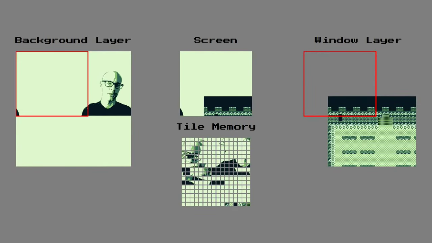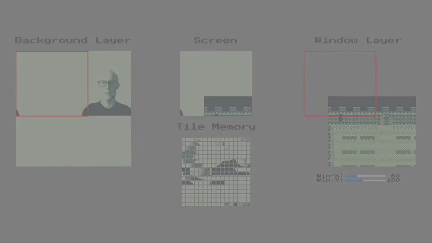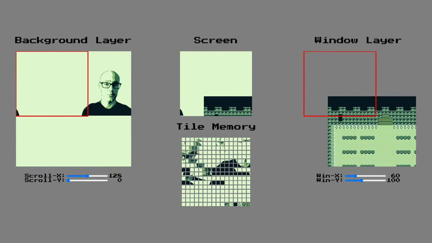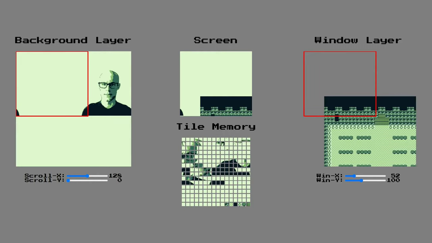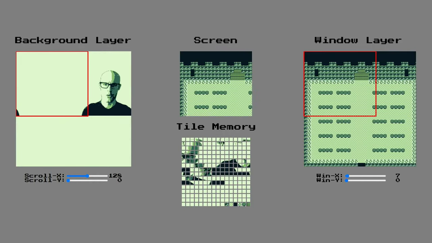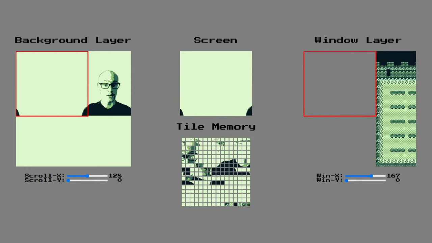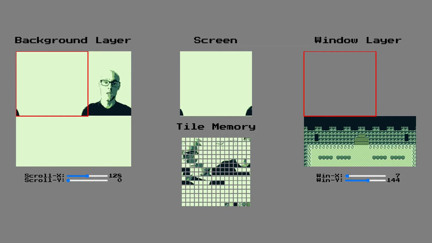The window's location is controlled by two values, window X and window Y. They're a lot like the scroll X and scroll Y values that control background scrolling. If you set window X to 7 and window Y to 0, it puts the top left corner of the window in the top left corner of the screen. If you set window X to 167 or bigger, or window Y to 144 or bigger, the window will be off screen, so you won't see it.